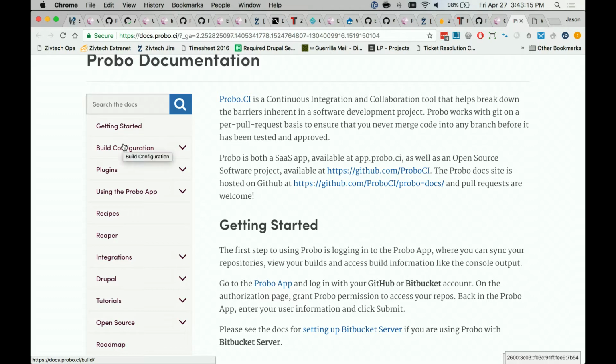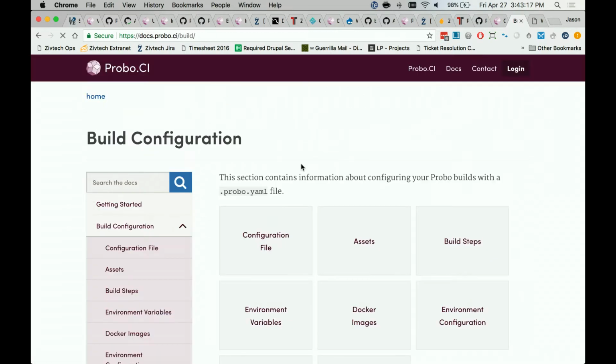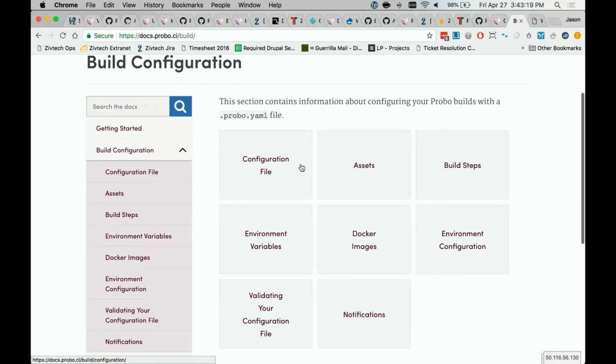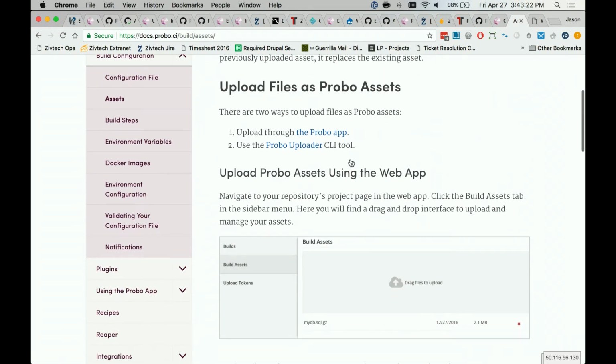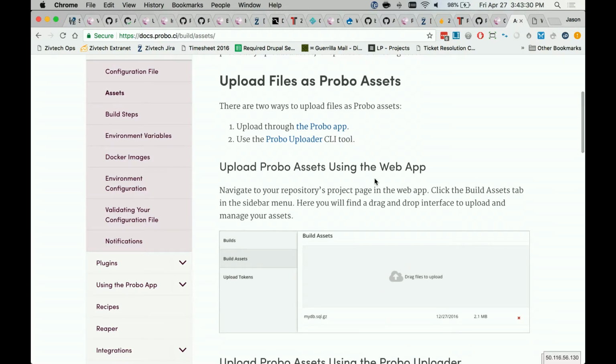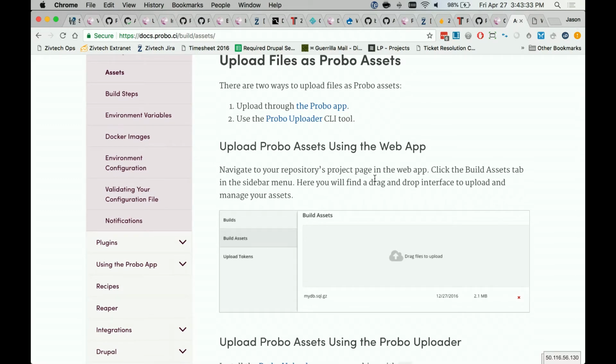Is it plugin? No. Asset manager? Assets? Yeah, assets. Okay. So we have the ProboUploader, which you can actually add to your server. So it's not in the repo. Yeah. So you can use Jenkins or some other thing to kick off from a webhook. You could download the latest database, dump it, sanitize it, and upload it with the ProboUploader every time you do a build if you really want to.